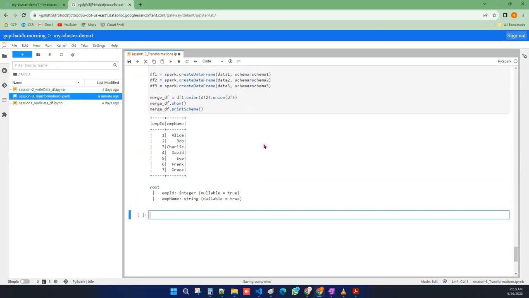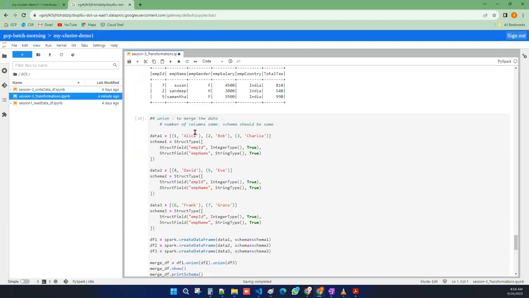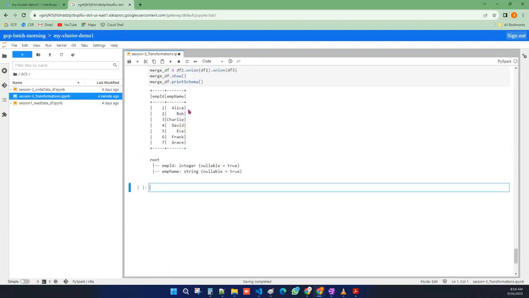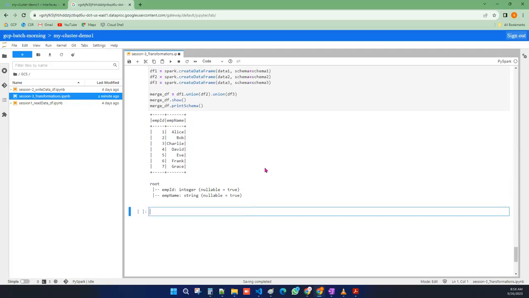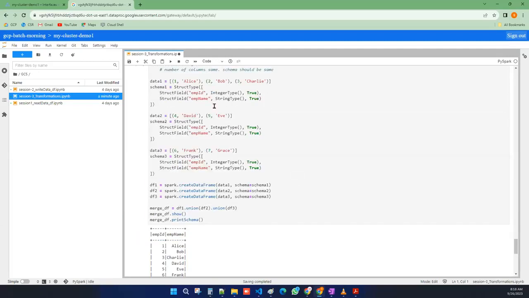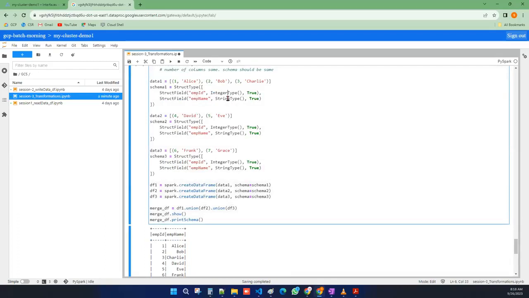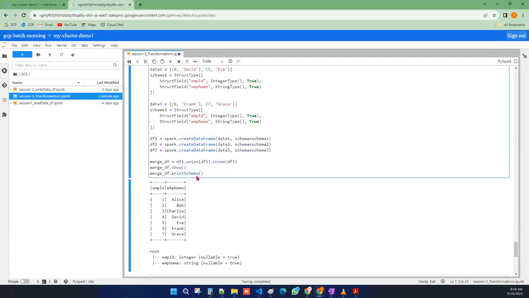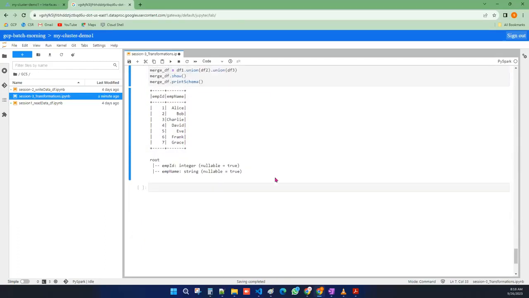Look here, sir. Earlier, this data was individual data. Now I have merged the data and I have printed the schema also. You can see it here. The schema should be the same for all: employee ID, employee name, integer, string, integer, string, same names. If the name is different, if the number of columns is different, or the data type is different, it will not work.